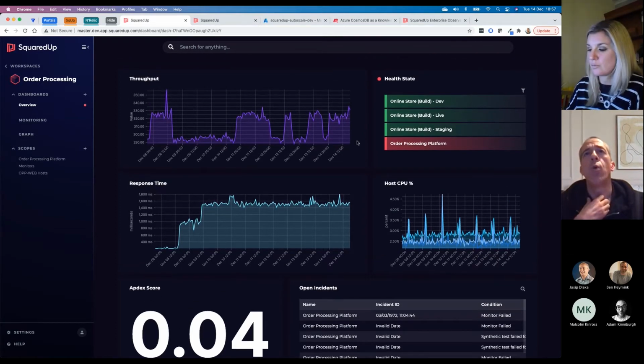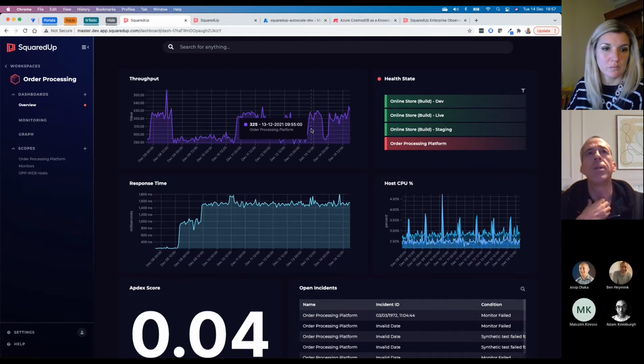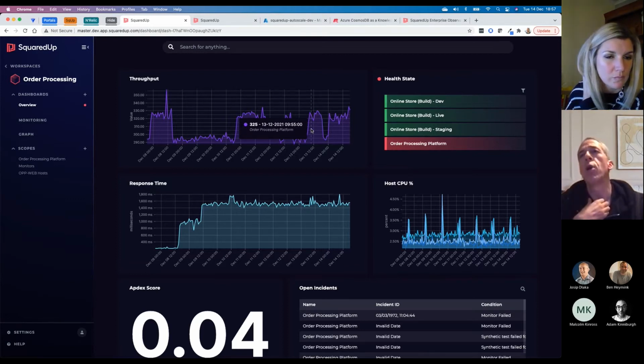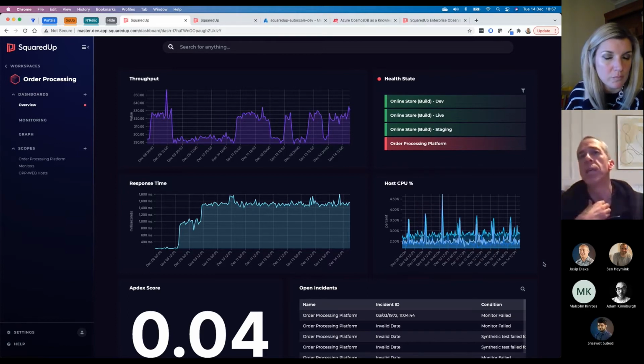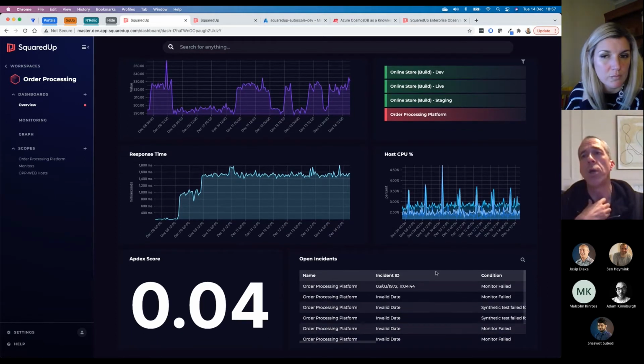So you can see here, we're showing the throughput for that application coming straight out of New Relic, because we know that we can run an NRQL query against New Relic because we know that the application is being monitored there. Because we know the hosts are running in Azure, we can go and query Azure for the host CPU percentage. Because we know the incidents are recorded in ServiceNow, we can go and retrieve those incidents on demand. We can get the AppDex score from New Relic.